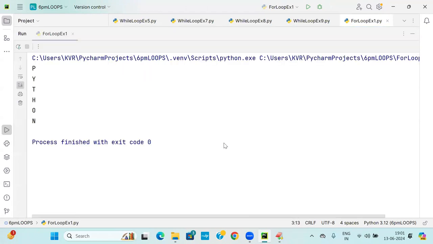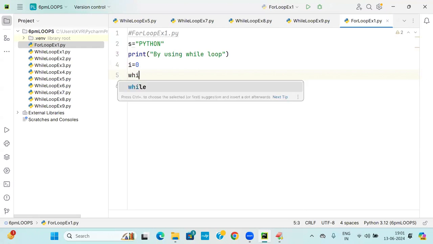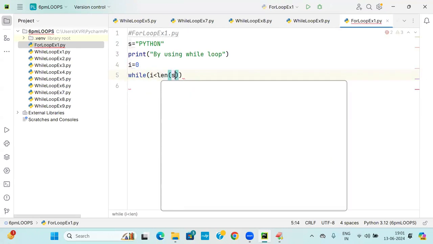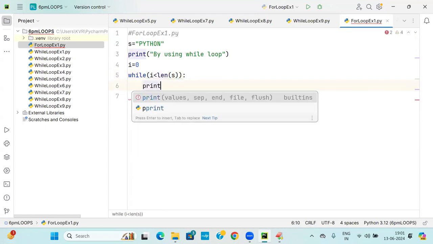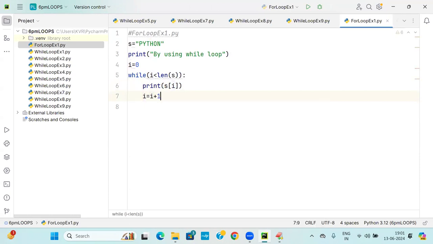So I got my data. How many lines I wrote? 2 lines. Earlier, how many lines? Please tell me with while loop. Here I am writing print by using which loop? While loop. Tell me, i is equal to 0, explicit initialization; while i less than what? Len of s. Print of what? s of i. i is equal to what? i plus 1. Explicit initialization, explicit condition, explicit updation.